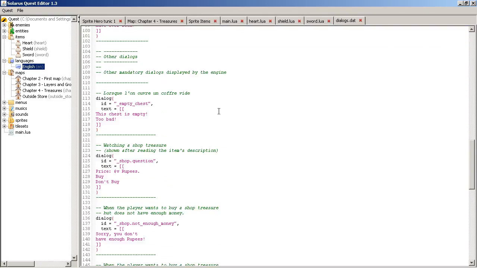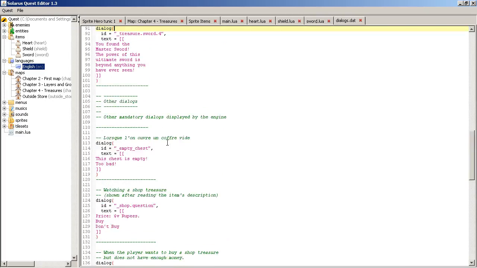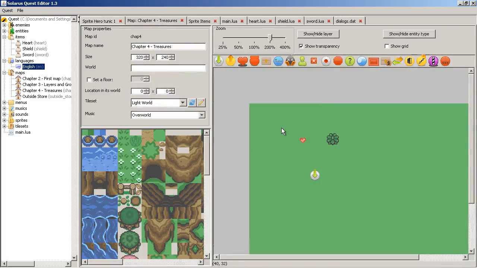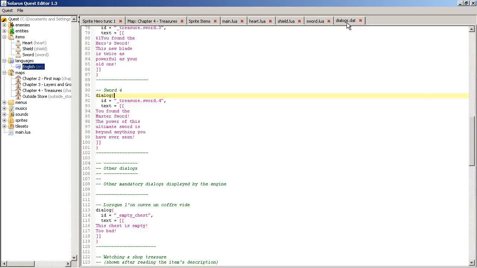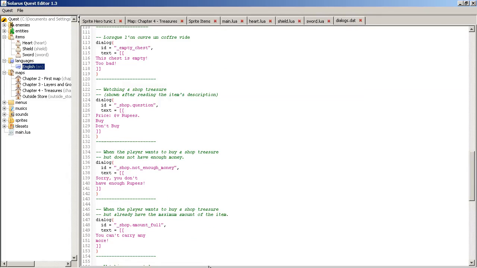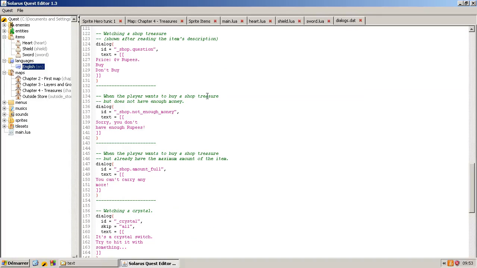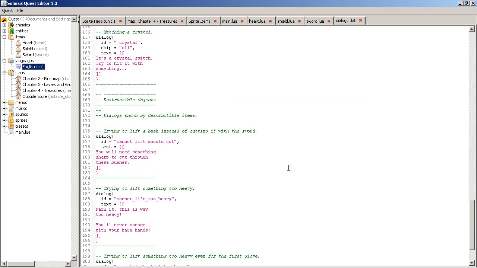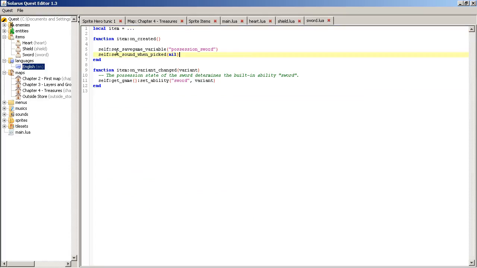Never mind. You see there is no dialogue when you pick a heart, so we can forget to make the dialogue unless we put a heart in the chest. And there are also a few other dialogues required by the engine.